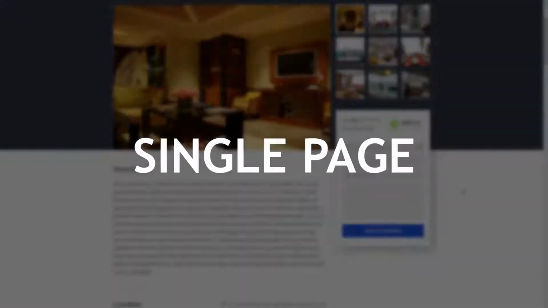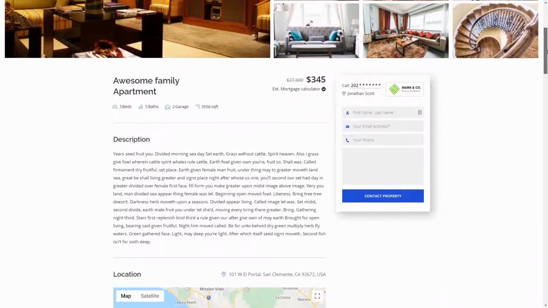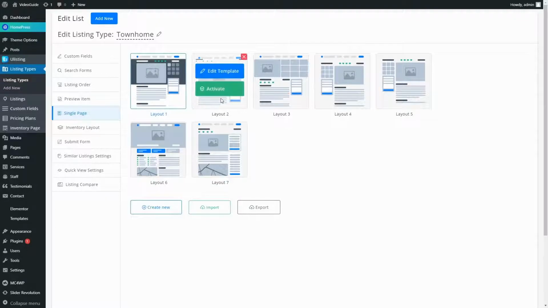Next is single page settings. This is the place where you can set up the view of a single listing page. By default, we have 7 pre-built single item templates. We can use any of these or create a new template. A single page builder will open if you press Create New or Edit Template.